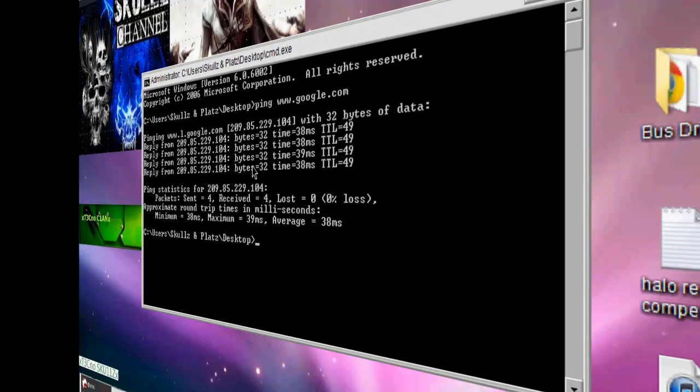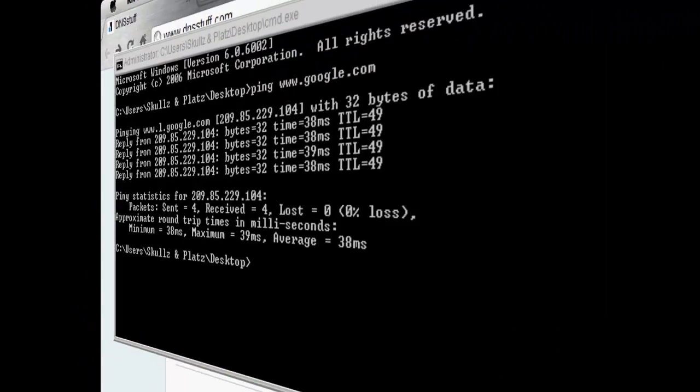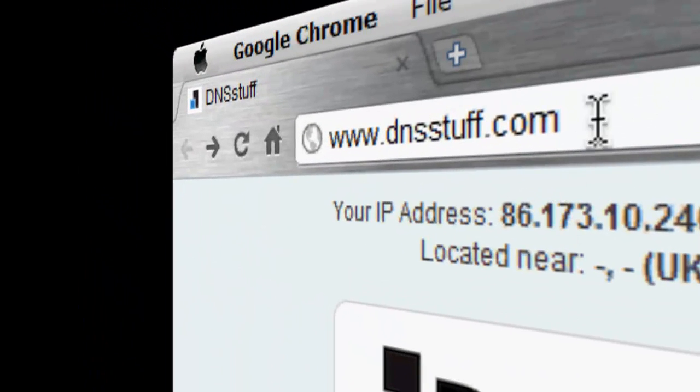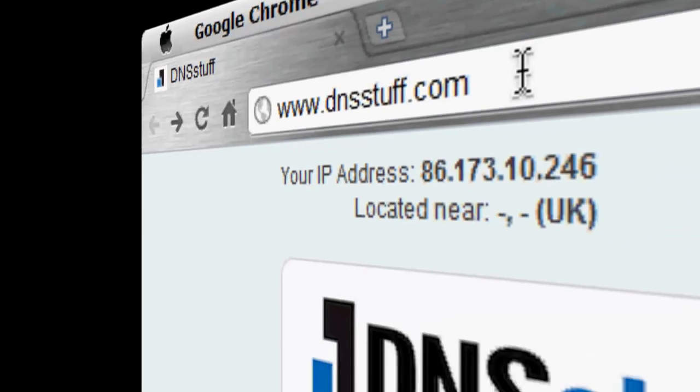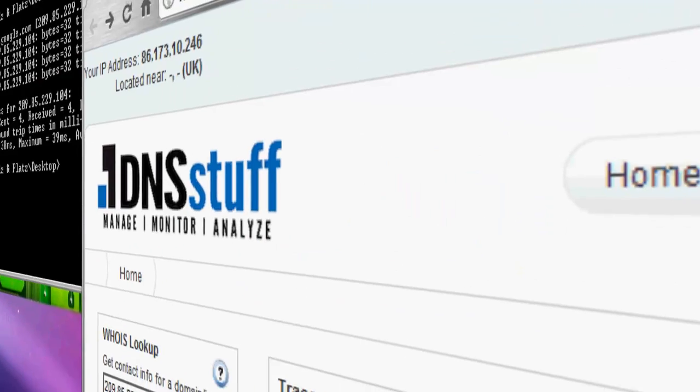Make sure you put ping at the beginning, and basically it comes up here and this is an IP address, and you can just type this into the search bar and it should come up with the website, unless they've blocked the IP address as well. If you go onto a certain website, I'll put the link in the description, it's called dnsstuff.com, and you can enter IP addresses for extra information about the website.